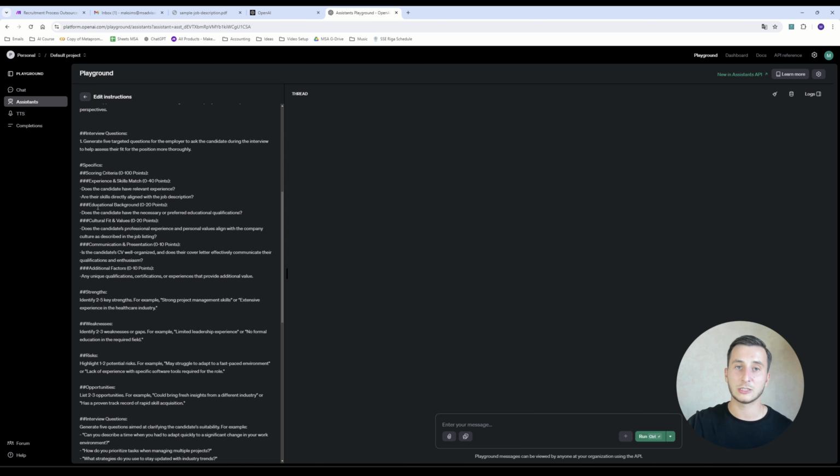Then it's going to analyze educational background and give up to 20 points. Then it's going to take a look at the cultural fit and values, communication and presentation. For this one, we're going to look at the cover letter, and whether it is organized well and motivates the reasoning why the candidate applied for the job, etc. And then we have additional factors: any positive signs that this candidate can succeed at a specific job, for example qualifications, hobbies, interests, etc. So in total, we have a 100-point scale that AI is going to evaluate every candidate on.